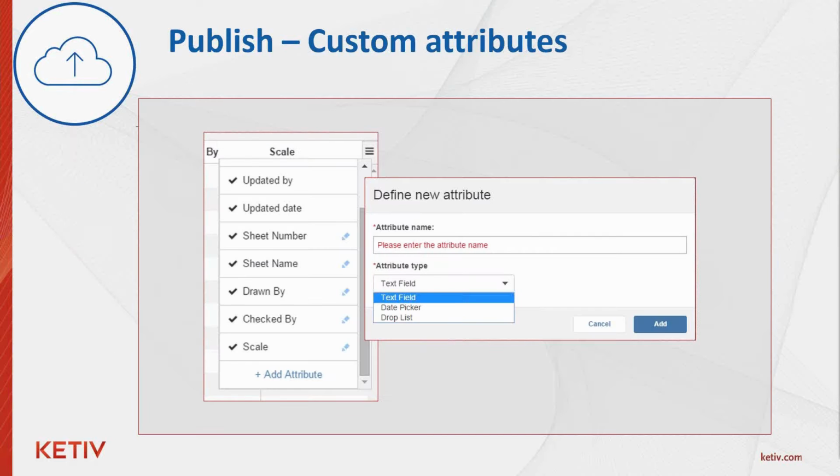Also within these publishing options, you can create custom attributes for your sheets. When you publish them, you can add certain titles, like maybe a file size, or drawn by, designed by. You can add all these different attributes to your title block and to your view, so you can see the specific things you want to see in your drawing plan. And the cool thing about it is it's easily editable as well.